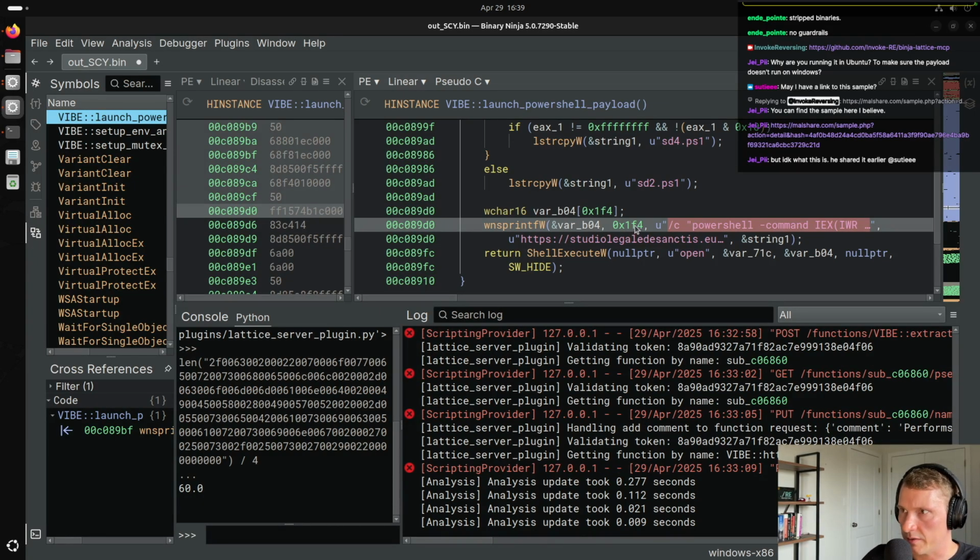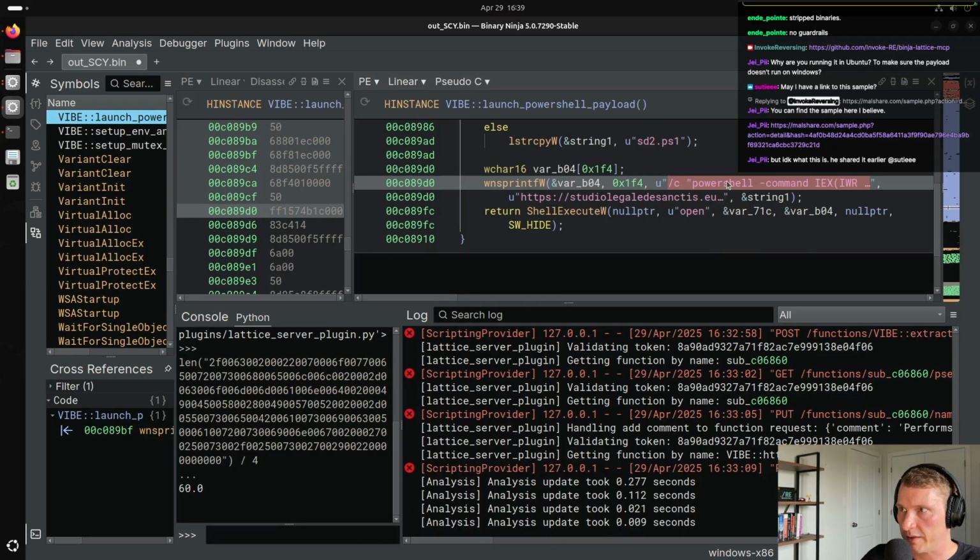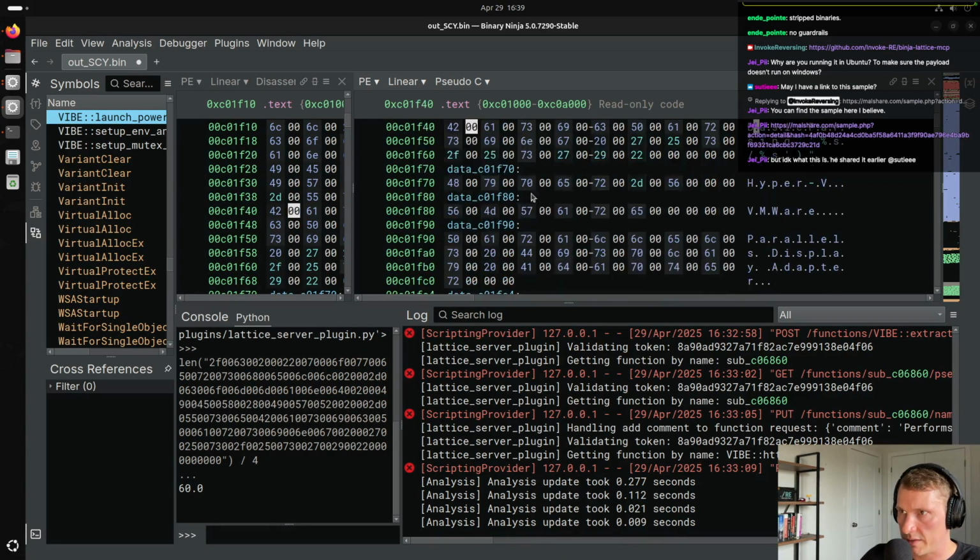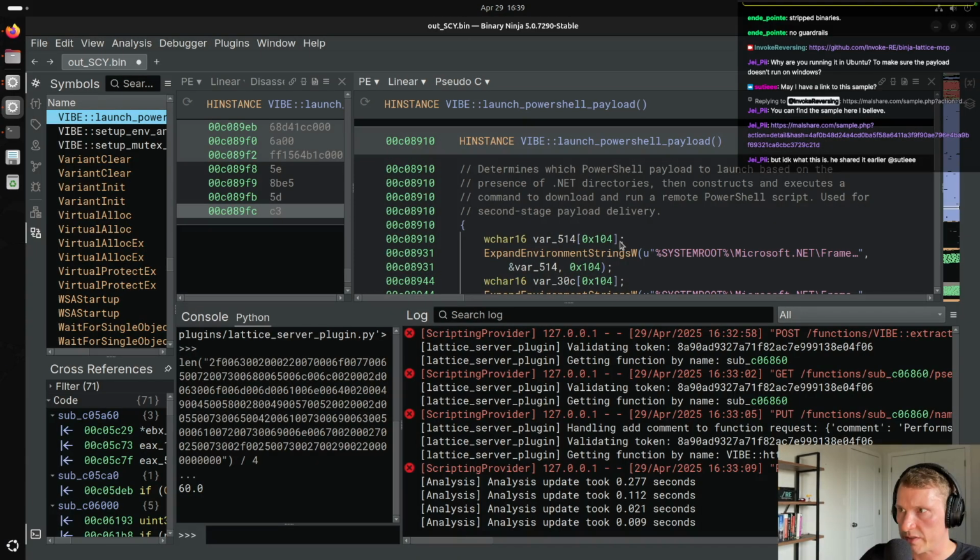Yeah, I wish Binja handled the wchar characters correctly on its own, but I don't know why. I would have to basically go through and mark up all these characters, or all these global variables. It gets the gist of it, so that's okay.